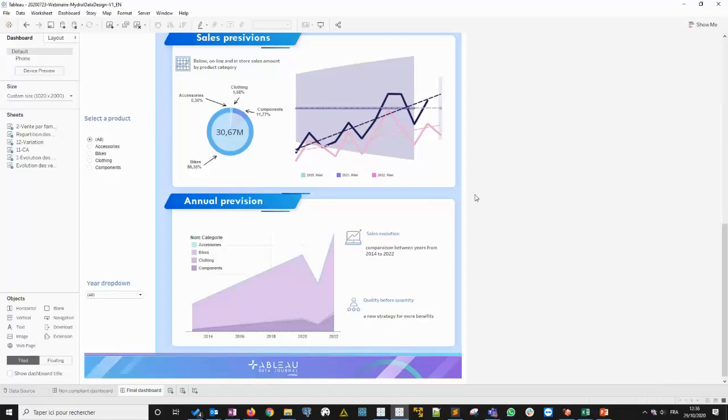And finally, fourth and last point, visual universe. We use dividers, the same typography all through the dashboard, and the same color palette to ease readability and have consistency across all the dashboards. So that's it for the demo.